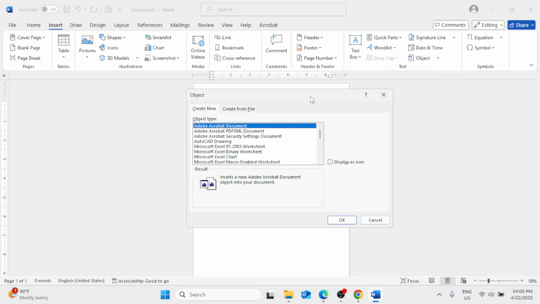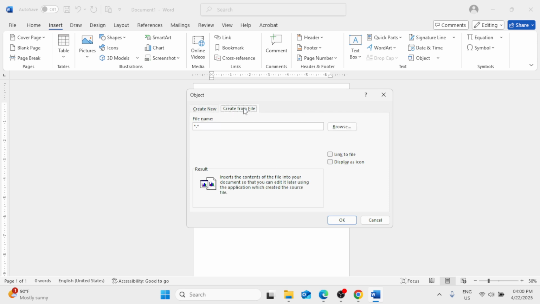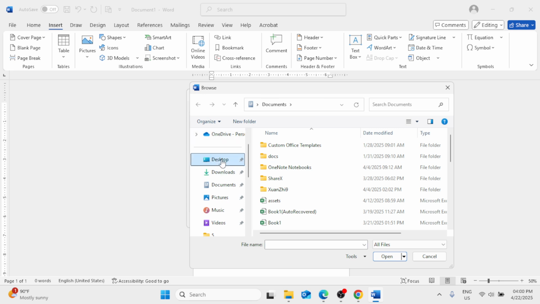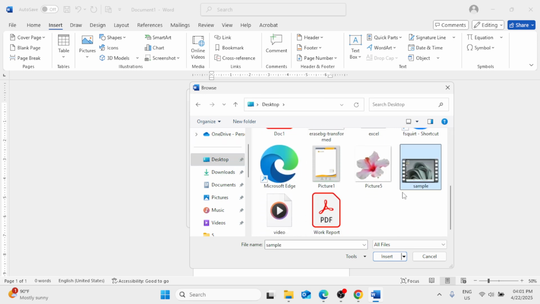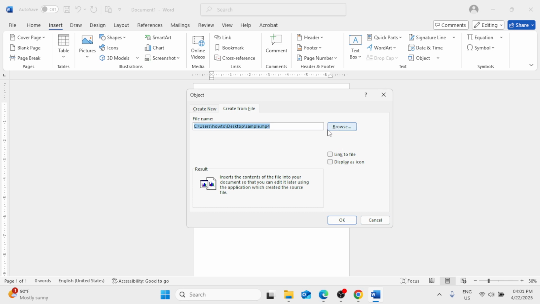Now this window will appear. You have two tabs, Create New and Create from File. Click on Create from File. Now browse for the file. So I saved it on my desktop. I have this sample video, this one. This is the name. So simply click on Insert. And once done, you just have to click on OK.